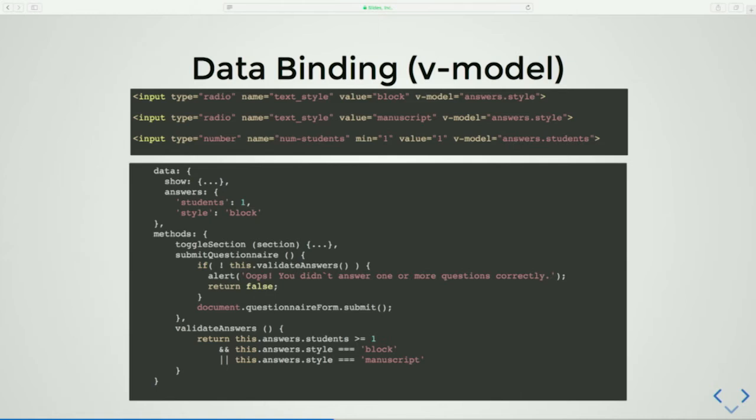vModel is another directive that's super important. It gives us access to data binding in our forms. This means whenever the user updates a form field, we'll see that change reflected directly in our data model. So you can see the vModels there.